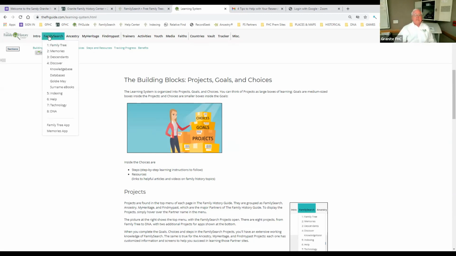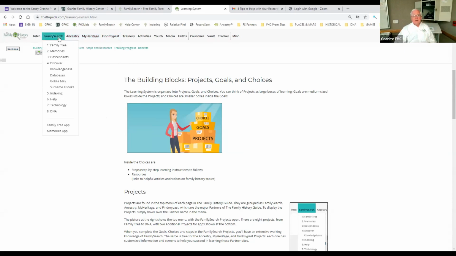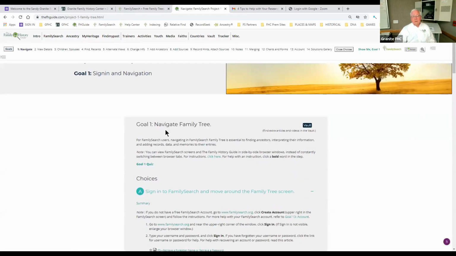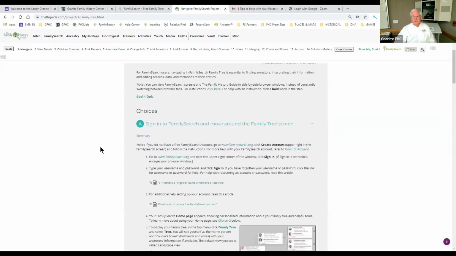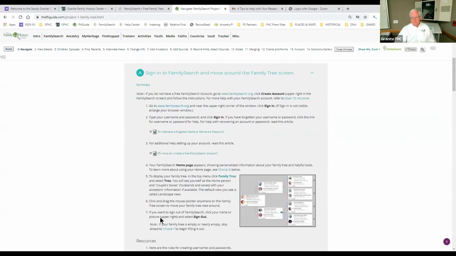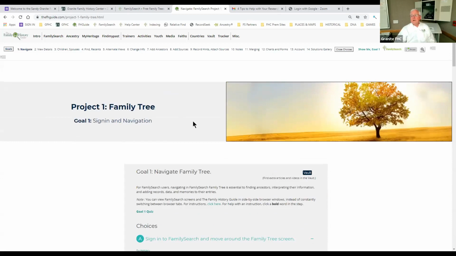For example, you have FamilySearch. These are all different projects within FamilySearch. Same thing with Ancestry, MyHeritage, and FindMyPast. They all work the same. So if I go to project number 1 in Family Tree, I'm presented with a list of goals. How to navigate is the first goal. And then I'm presented with a list of choices, so I can go through them sequentially, or I can jump around in them, whichever I want to do.